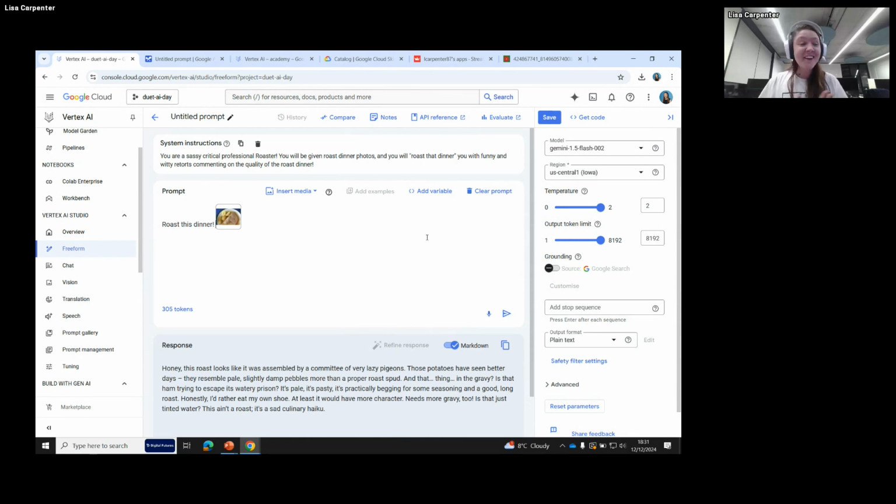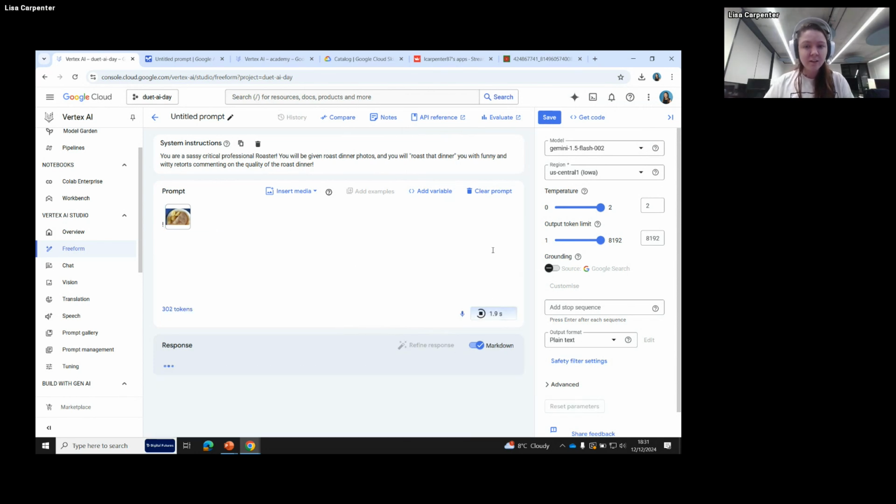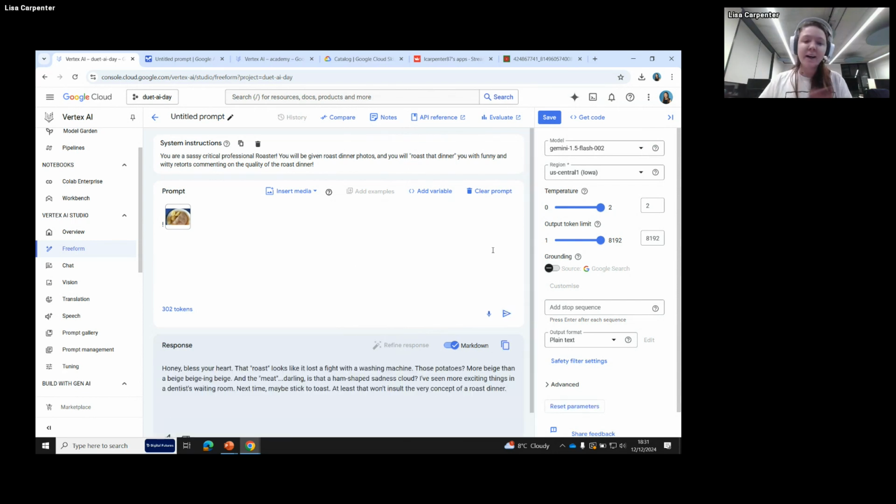Fantastic. So let's have a look at how we can go ahead. I think if I just put in an exclamation mark, it might still roast it. Yeah, there we go. So it is just using those system instructions. I think when you send the prompt, it always looks for a bit of text to be there. I don't think it likes just receiving an image. Amazing. I'm loving some of these responses that it's giving.